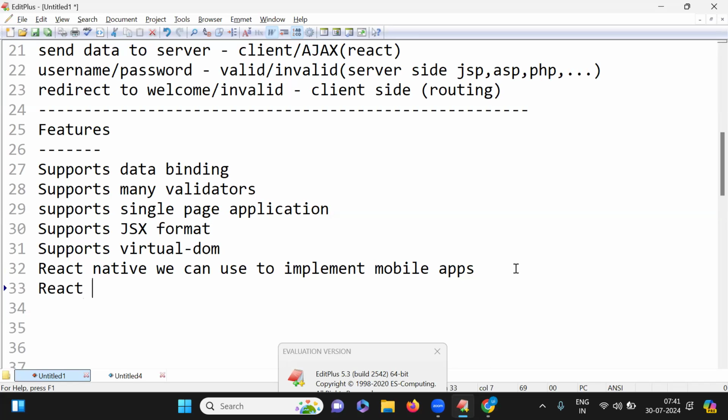Next one, React supports Redux. Yes, this Redux concept is very, very useful for us and it supports that concept. Redux is a state container. To maintain the state of the application, we are using Redux. So if you want to transfer data from one page to another page, at that point we are using Redux. Okay, I will explain how to work with this Redux.